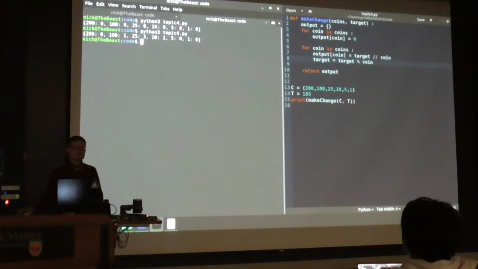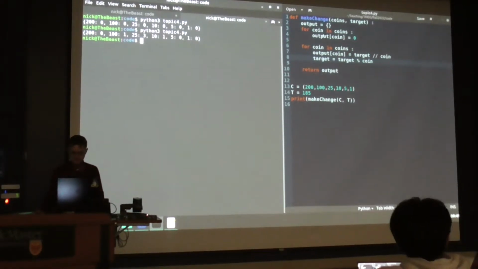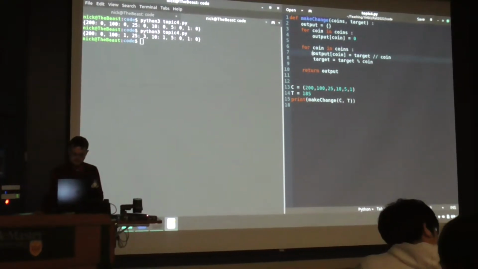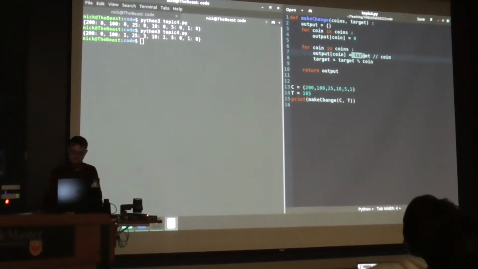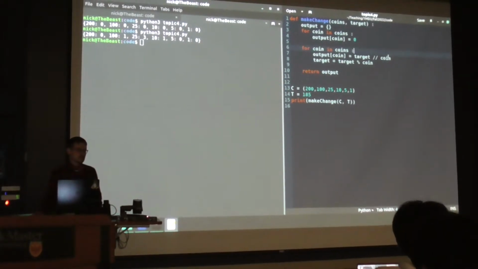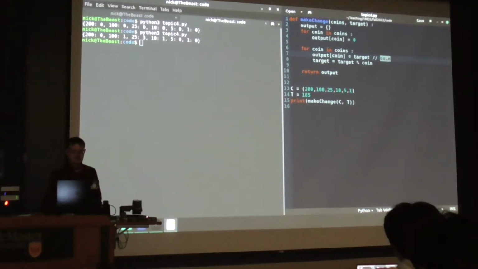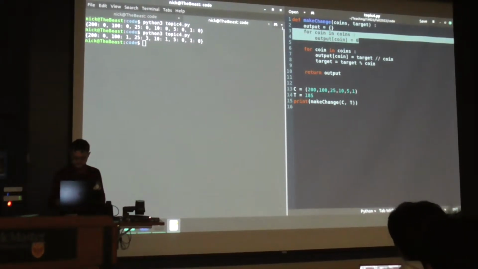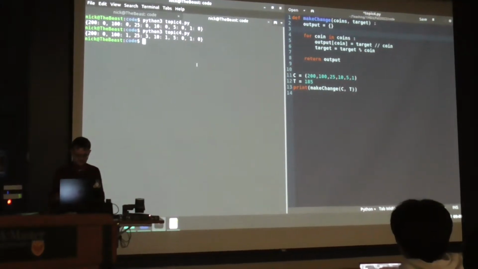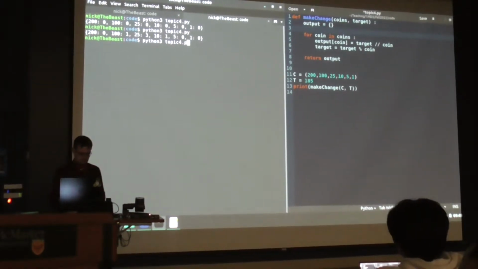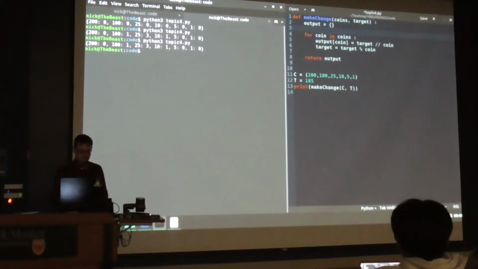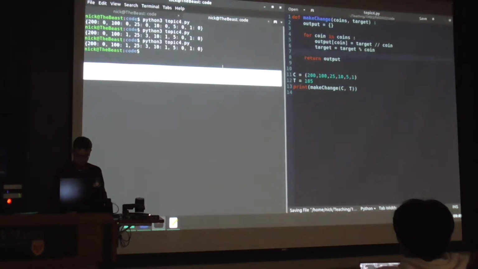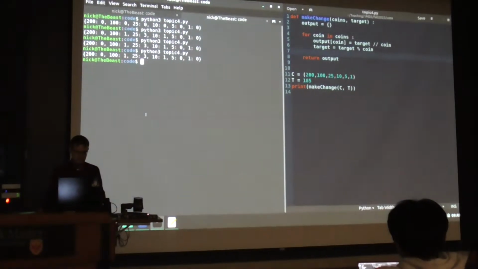Now, there's a slight optimization we might be able to do here. This target integer divided by coin will in fact result in 0 when the coin denomination is greater than the target. Therefore, we can actually just delete this initialization routine, at least in Python. Still works. Oh, wait, no, I need to save it. Save. There we go. Ta-da!